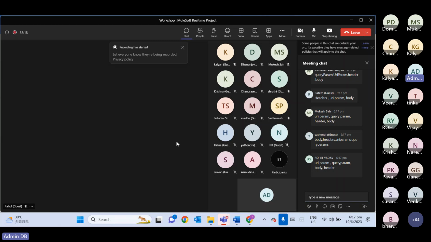Then we have the header. Header generally contains metadata. Let's say the data you are passing in the body is of application JSON, so accept will be application JSON. This will be the header. The header doesn't contain the actual data; it supports the data. That's why it generally contains metadata.